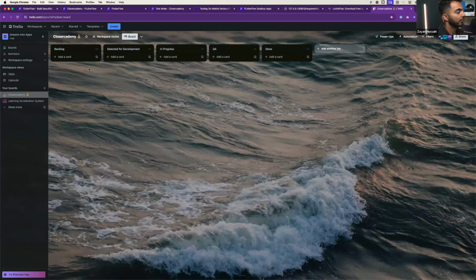Cool. So I'm going to create my columns: backlog, which is just a list of all the features that I want; selected for development, which are the features that I'm going to prioritize; in progress is in progress; QA are features that are done that I need to test; and then done is always going to be features that are absolutely done, shipped, and could be shipped to production. So I'm going to start filling up my backlog.